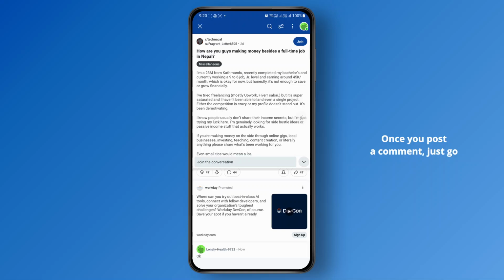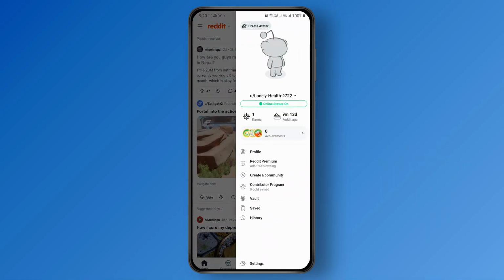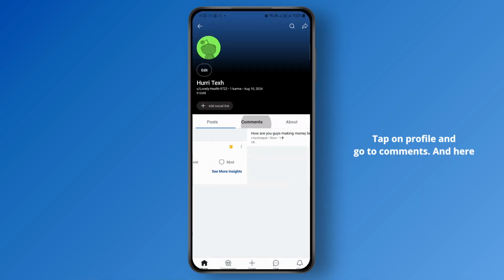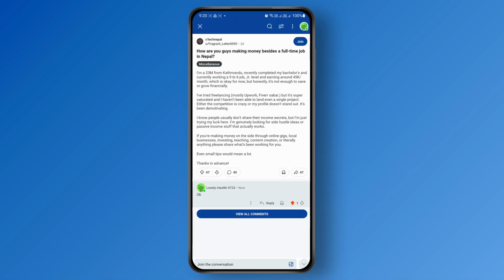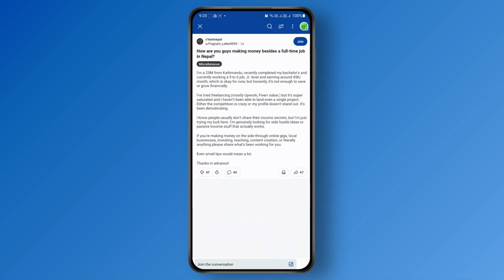Once you post a comment, just go back and then go to your profile again, tap on profile, and go to comments. And here you'll be able to see your comments. Now you can edit it and then you can delete it if you want. So tap on it. And if you want to delete, tap on delete. And now your comment has been deleted.